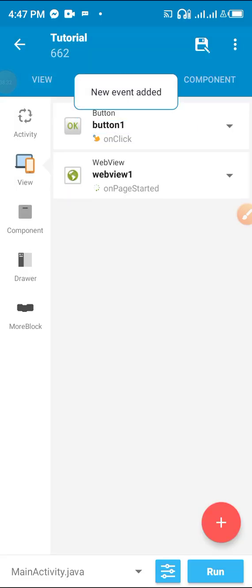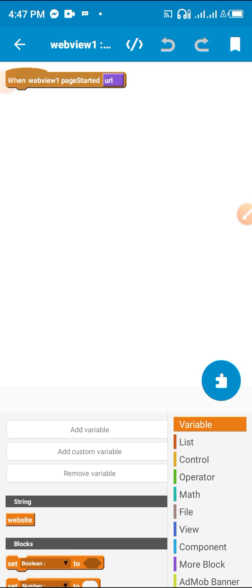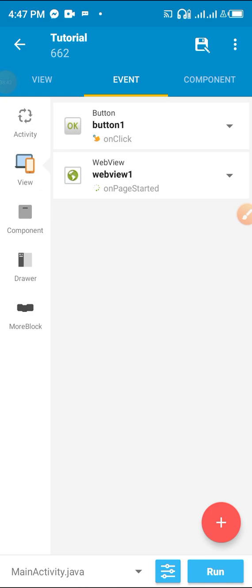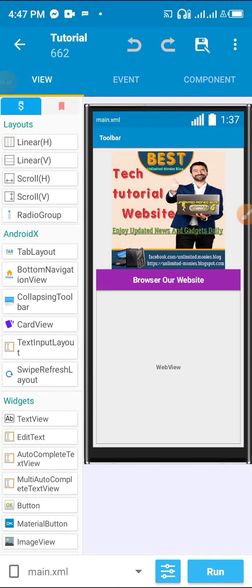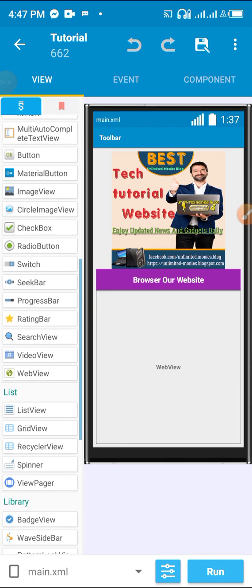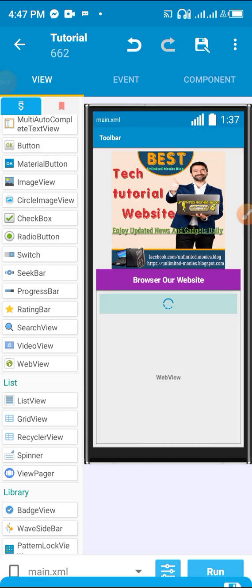So this is what I open. When web view starts, like when the app is opening, web view will start. When the web view starts, what will happen? That's when you now come to the view. This is what we call progress bar. You can put it anywhere here. You can put it inside this web view, or make it to be under this web view, or let it be at the top.